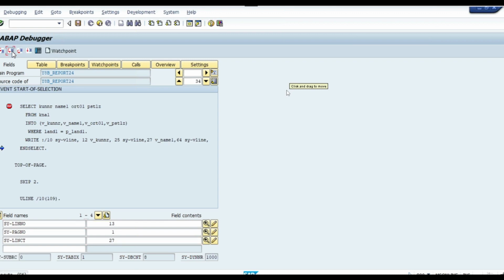So now you are in the 15th line, 16th line, 17th line, 18th line, 19th line, 20, 21, 22, 23, 24, 25. I'm selecting F5, F5, F5, F5. 25, 26, 27. Page end is over. The page is over. 27 lines are over.